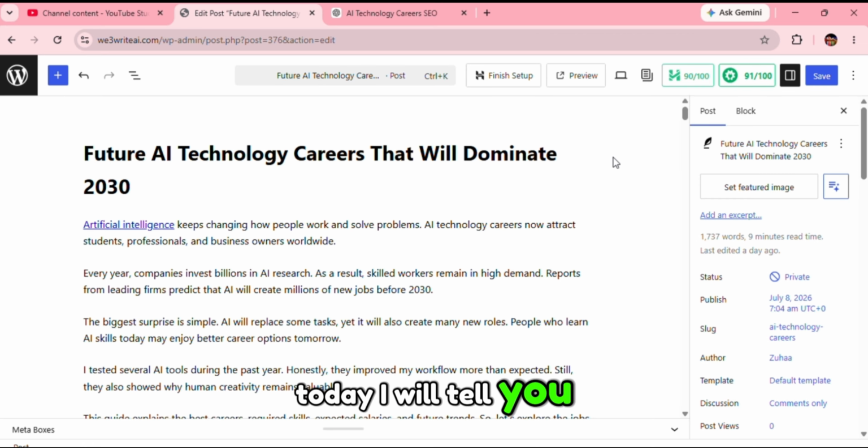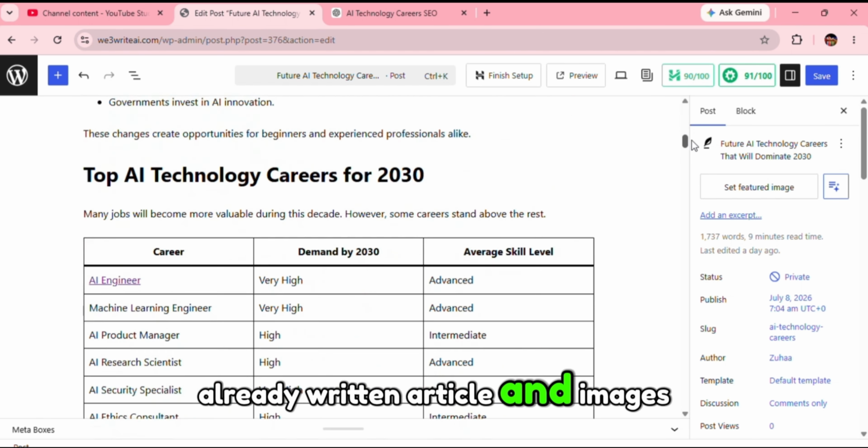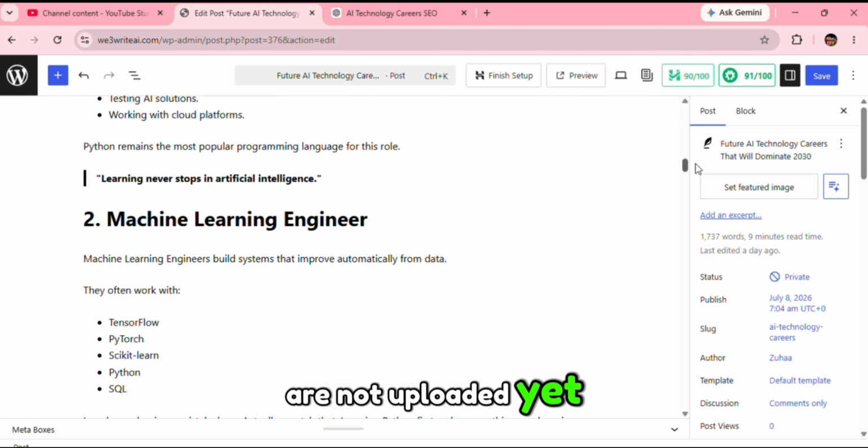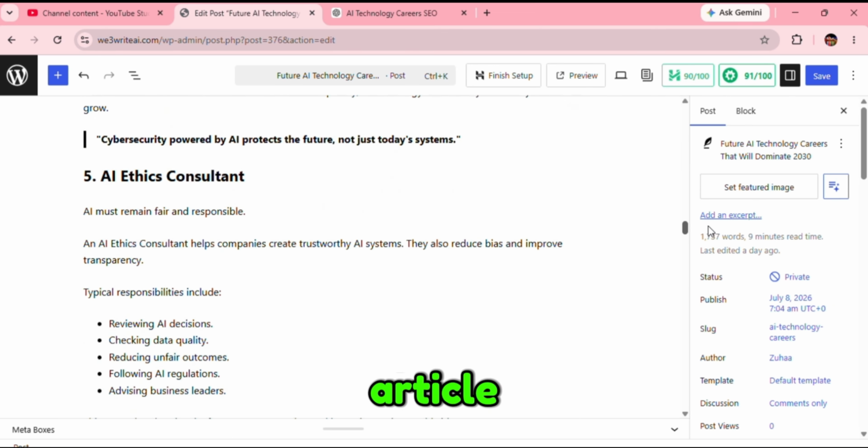Today I will tell you how to upload images on an article on WordPress. You can see here on screen I have already written the article and images are not uploaded yet. Now I will tell you how to upload images on the article.